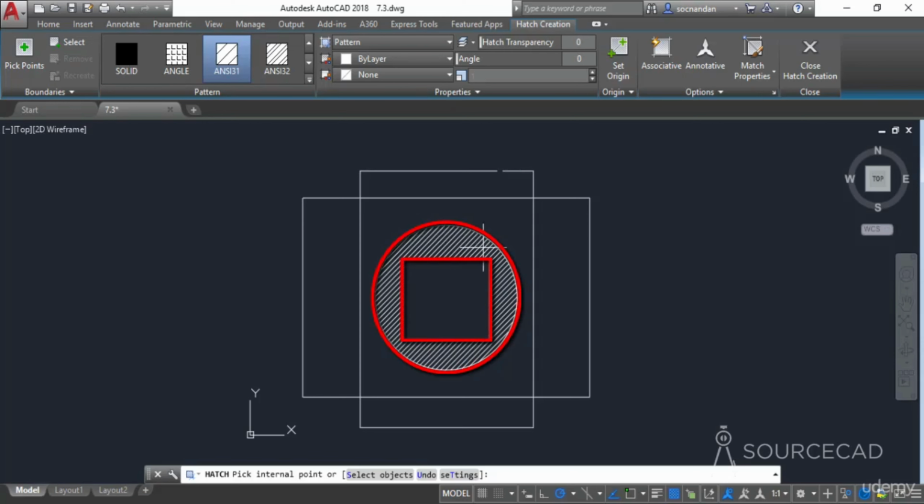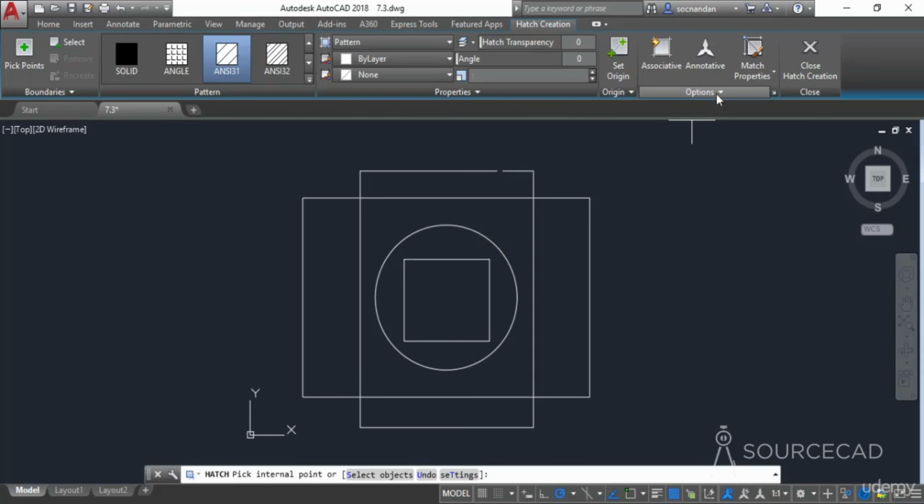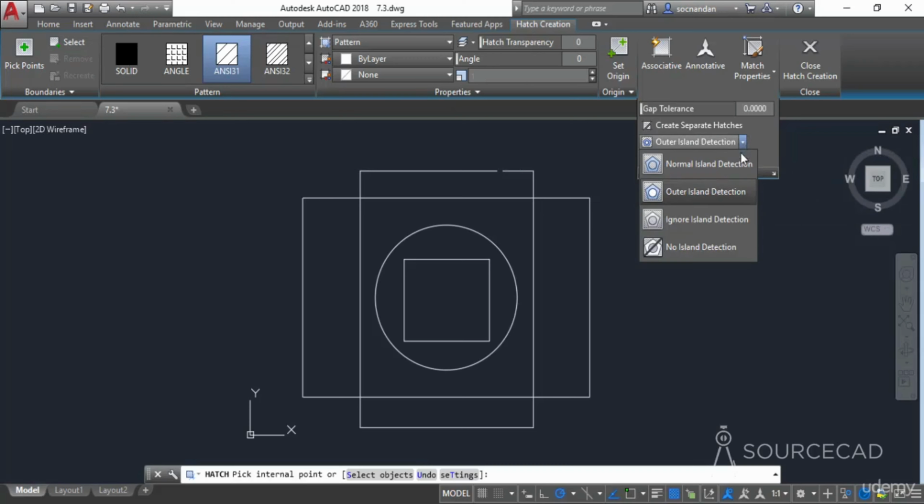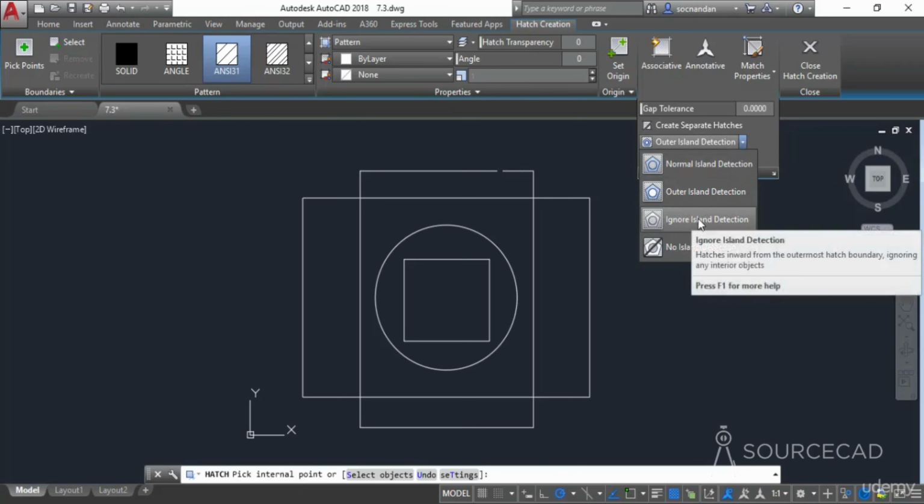Now whatever the area falls in between these two extreme boundaries will be hatched. So that's the simple island detection. Now if you want the hatch tool to ignore this kind of island detection, you can change its options. So go to this options panel and expand it, and from here you can find this island detection tool. So click on this drop down and select ignore island detection.